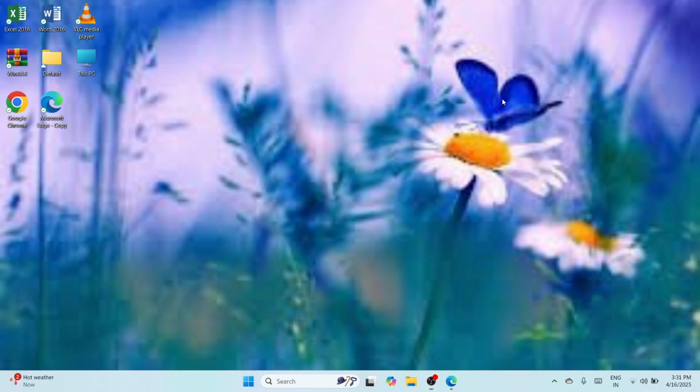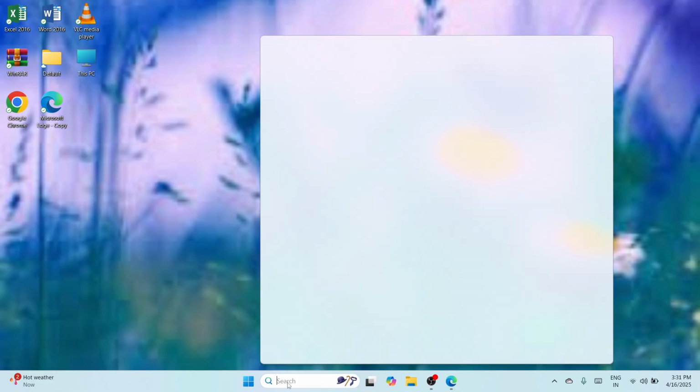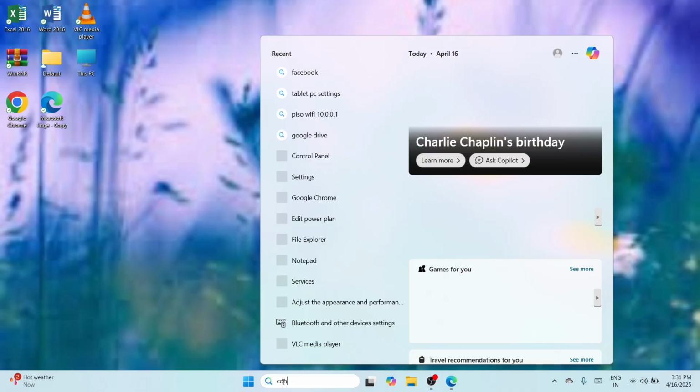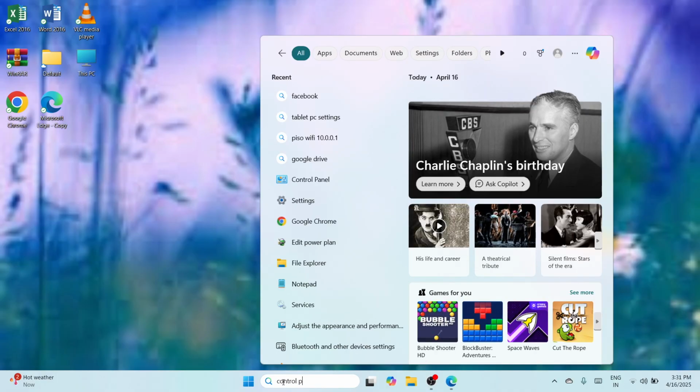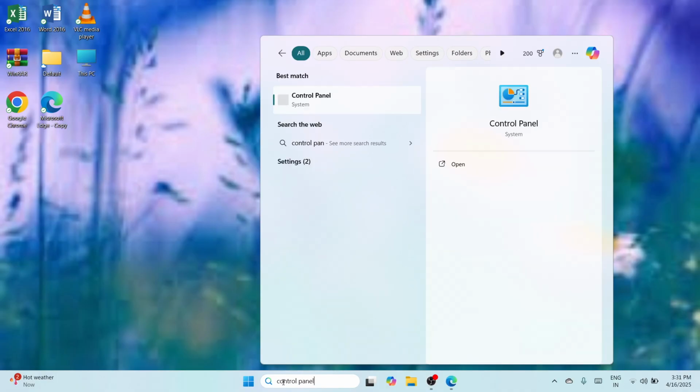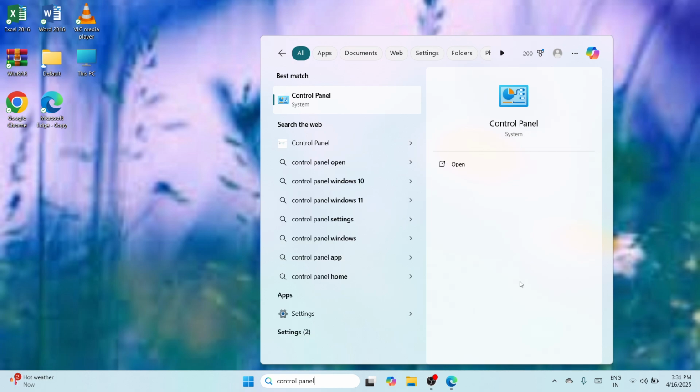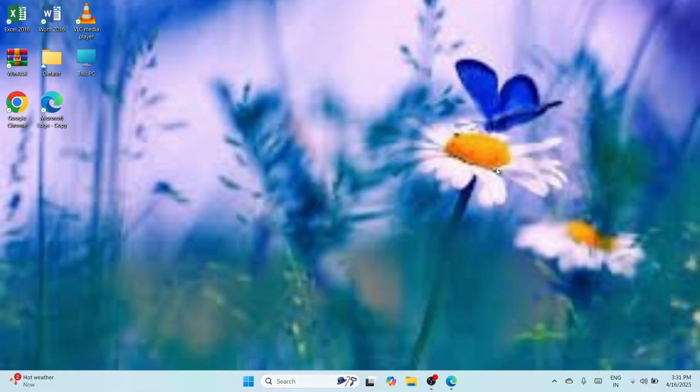Firstly, we need to bring up our control panel. So by that, please proceed at the bottom search bar here and type for control panel. The moment you do that, please proceed with the best match and click on open to continue.